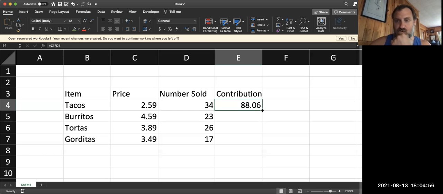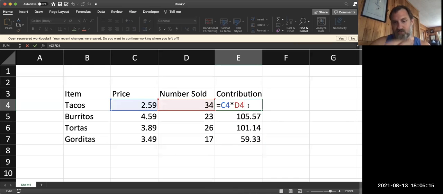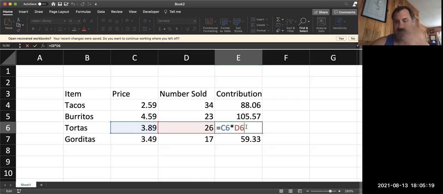I'm going to click now, hold it down and drag it down, straight down. Doesn't matter if I'm a little bit to the left of the line. If I'm a little bit to the right of the line, same thing, doesn't really matter. I want to just go down here because I'm doing it 3 more times for burritos, tortas, and gorditas. And it does the same thing. C4 times D4. Next one is C5 times D5. Next one is C6 times D6.